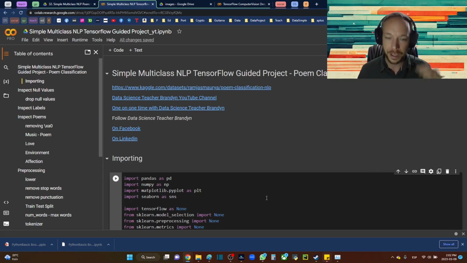You're here with data science teacher Brandon, and we are going to do our second level NLP, level number two, NLP multi-class prediction. NLP is really tricky, and to get really good NLP models, we'll have to get much more complex than we're going to do today. But this is a good set. This is a very tricky set for the poem classification. So it's very, very hard to get a good score on this one, and it's good to practice on.